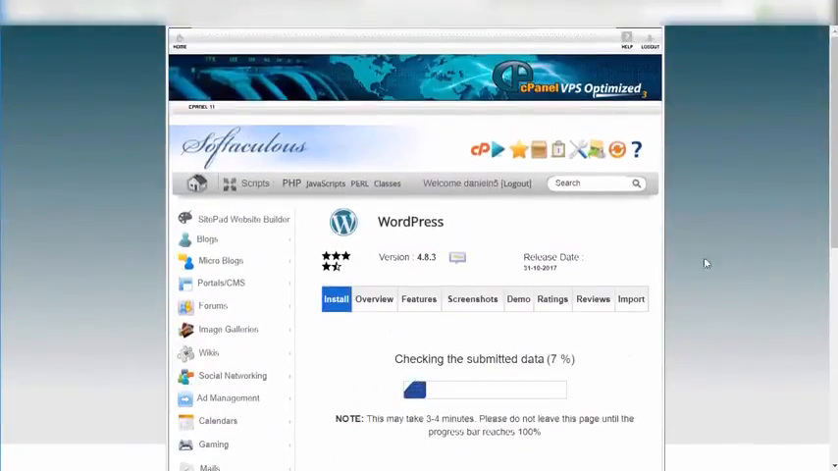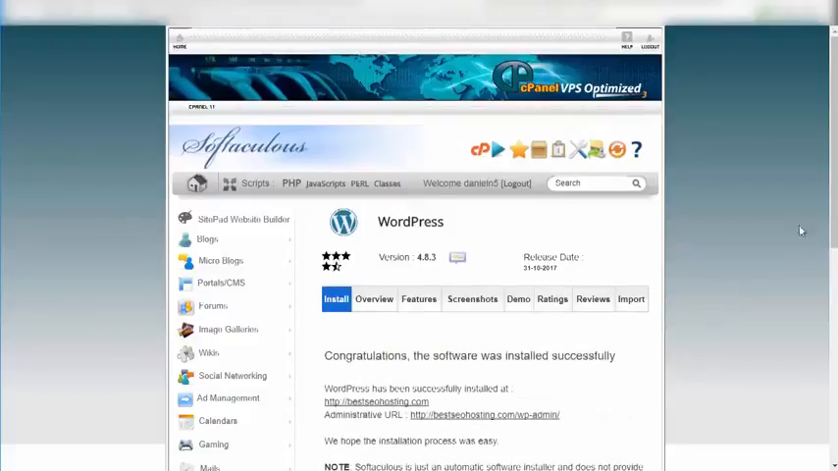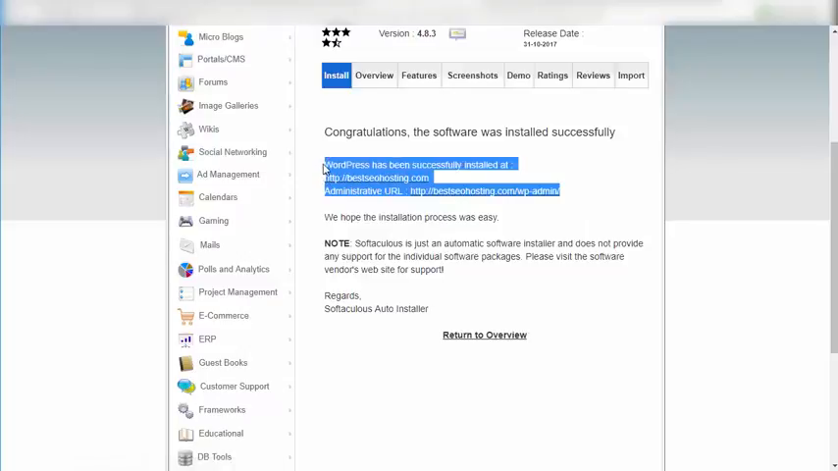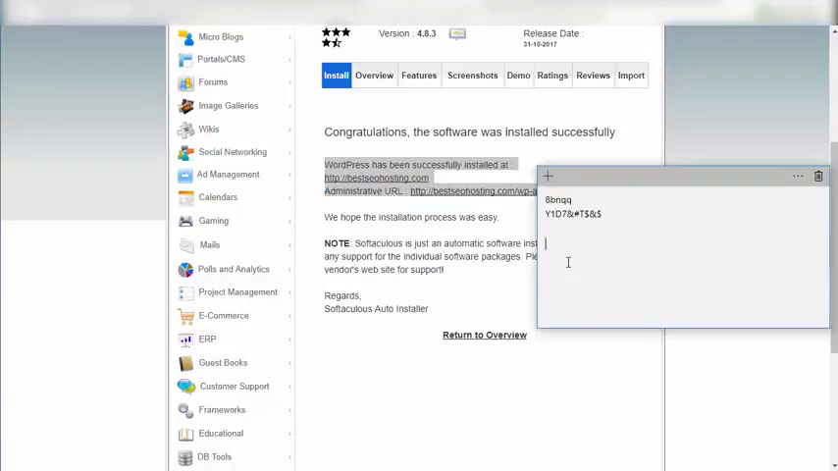It's installing WordPress. It says it may take 3 or 4 minutes. It typically takes 30 seconds or less. It's now been installed. This gives you the links. You might want to copy this down if you're new to WordPress. So I'm just going to take this and I'm going to copy this into my little sticky note here.